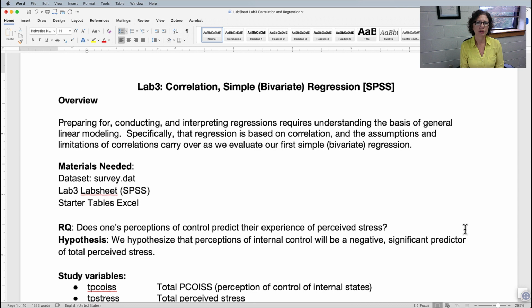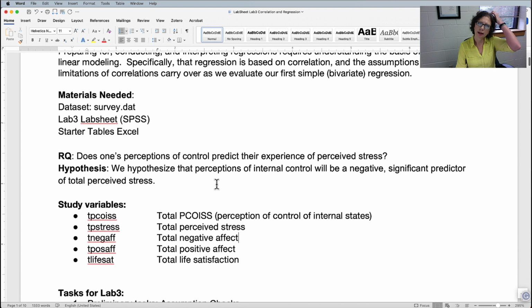Okay, so I'm starting with our lab sheet here, and it's got our materials needed, and a regression is fitting these types of research questions. Like if we were asking, does one's perceptions of control, like internal locus of control, external locus of control, does this perception of internal control predict someone's experience of perceived stress? And this would be along the lines of a research question that fits a regression.